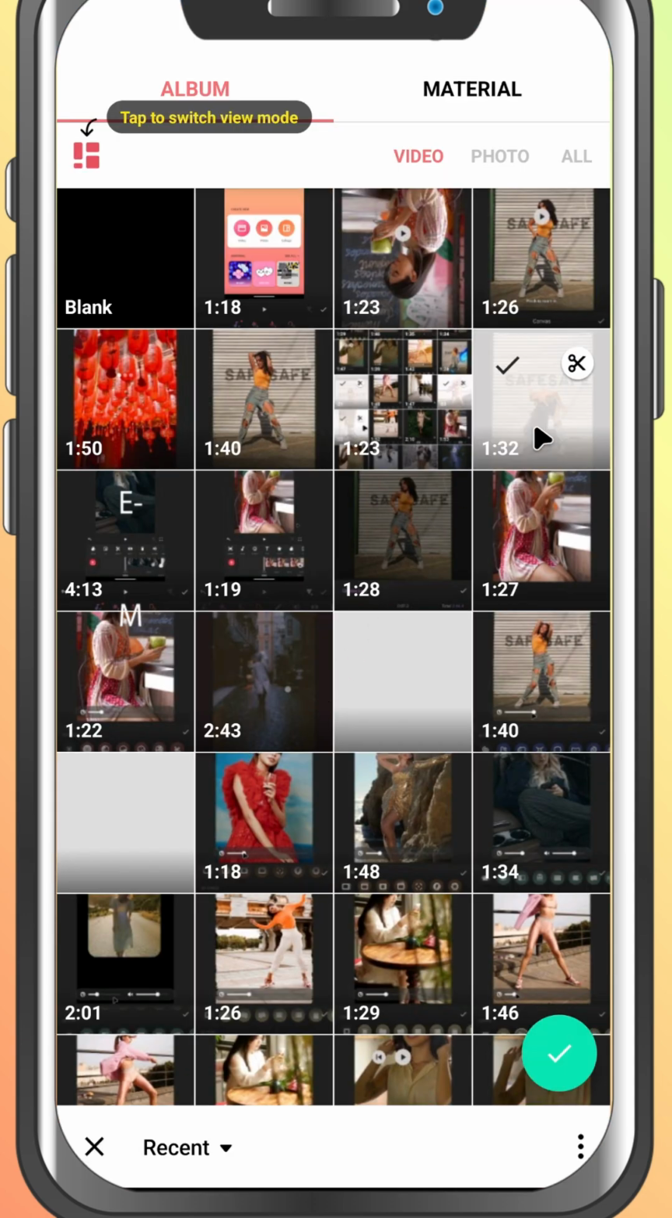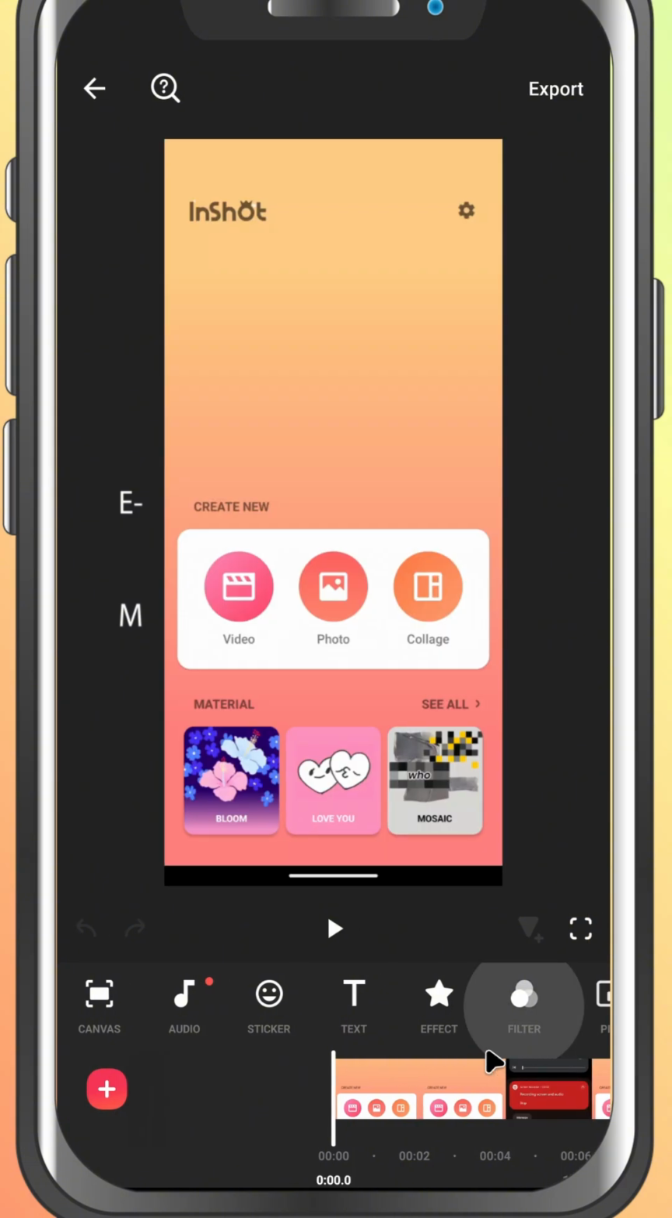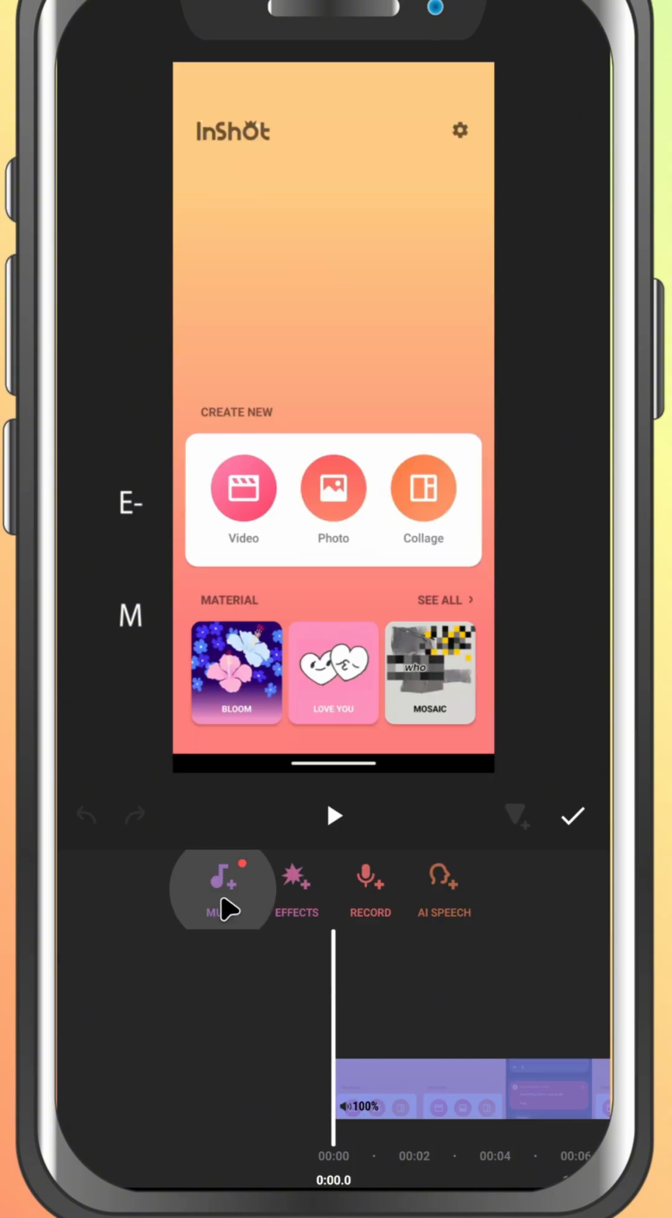Once you've imported your clip and tapped the green checkmark, it's time to add some sound. On the bottom toolbar, tap Audio. You'll see three main options: Music for background music, Effects for sound effects like whooshes, pops, or applause, Record if you want to add your own voiceover.